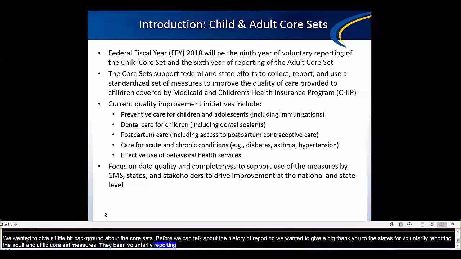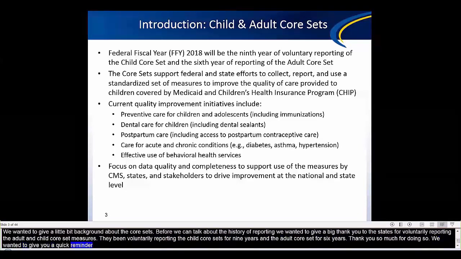We also wanted to give you a quick reminder that the maternal and infant health measures are now included in both the adult and child core sets. So for states that have been reporting those separately, this year they are folded into the adult and child core sets. The measures in our core sets provide a way to help us to gauge improvements in health care being provided to children and adults in Medicaid and CHIP.